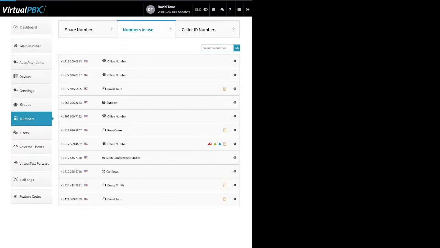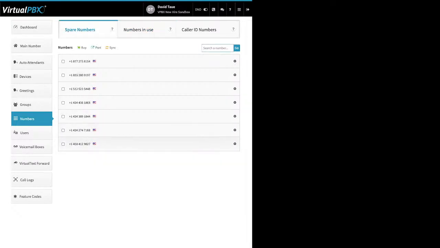Numbers, this takes you to your numbers in use, just shows you where your numbers are assigned. Got the little gear icon so you can update the E911, prepend, etc. Spare numbers shows your numbers that you're not using. Now, this is where you would also get rid of numbers, right? Once you've moved a number to spare, you can then delete it or remove it from the account.